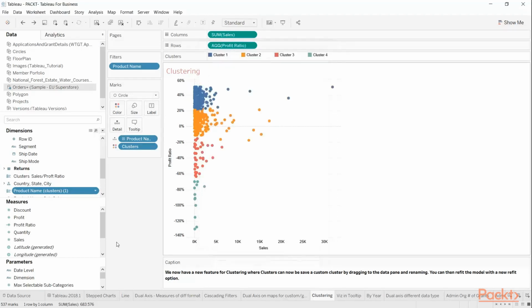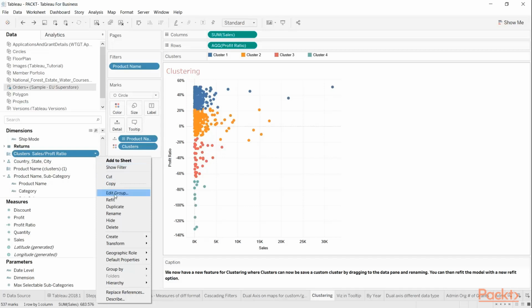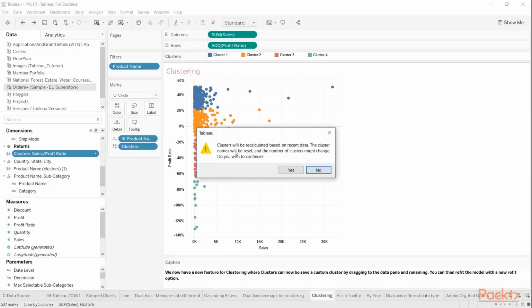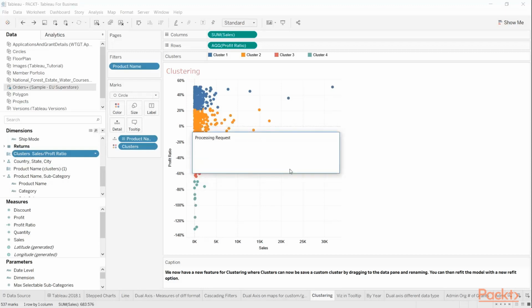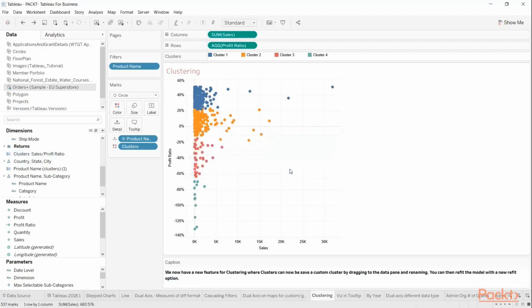You can control it. So it says we now have a feature for clustering where clusters can now be saved as a custom cluster by dragging to the data pane and renaming. You could then refit the model with a new refit option. So the new refit option is basically, if we take this clusters 1 or clusters 2, and if you look at this button here, refit, when you click on refit, it says clusters will be recalculated based on recent data. The cluster names will be reset and the number of clusters might change. Do you wish to continue? Yes. So what it does, it processes it according to the option that you've chosen.